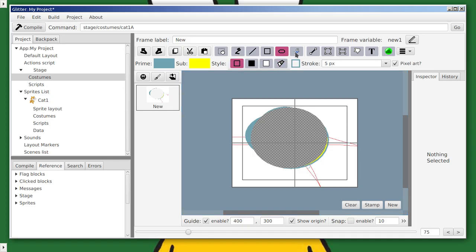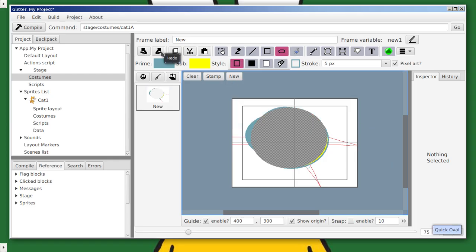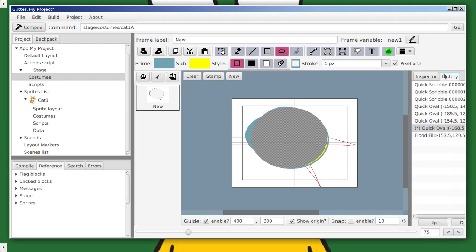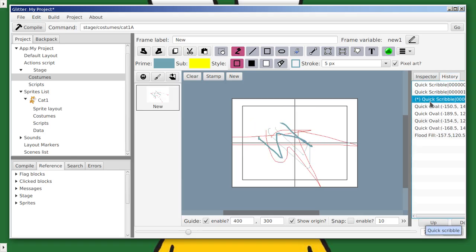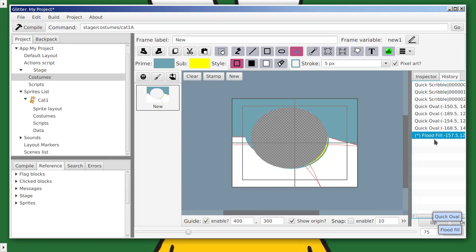So then you've got flood fill, so you can flood fill that with blue. You can press Control Z to undo, or you can click on these weirdly looking buttons, or you can go to the history, and this tells you all the operations you did, and you can jump back to where you wanted to, and then jump forward and jump to the flood fill. So those kinds of things.